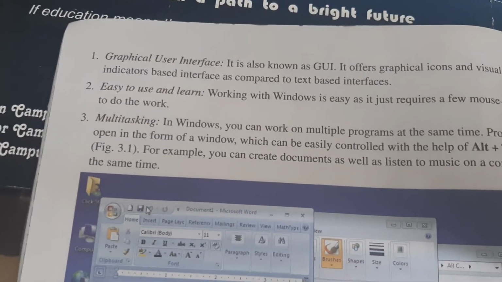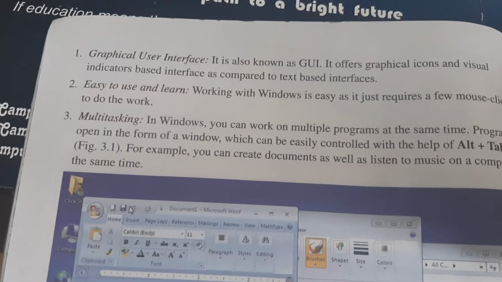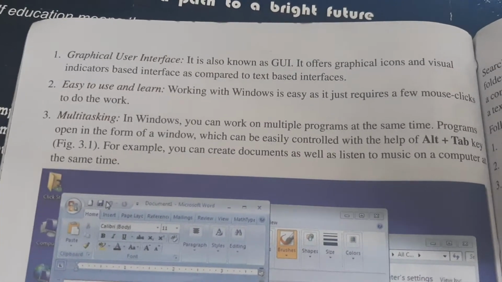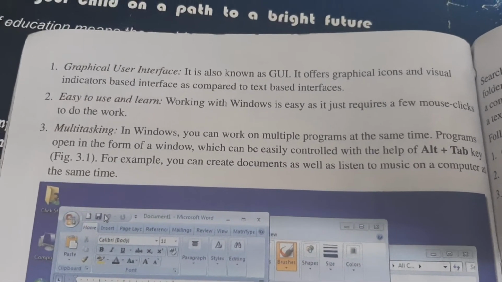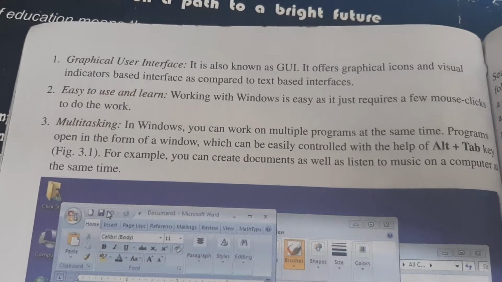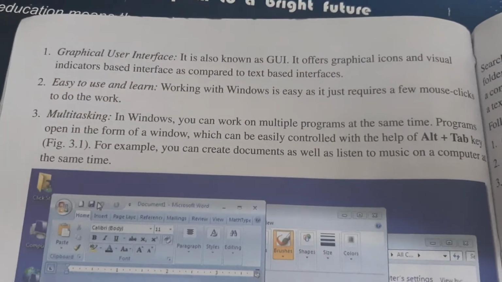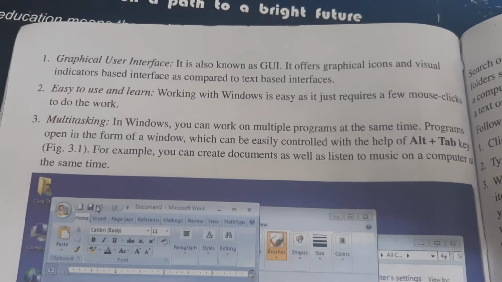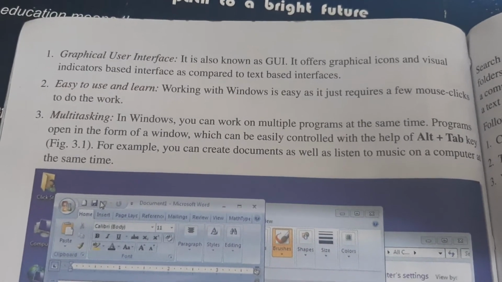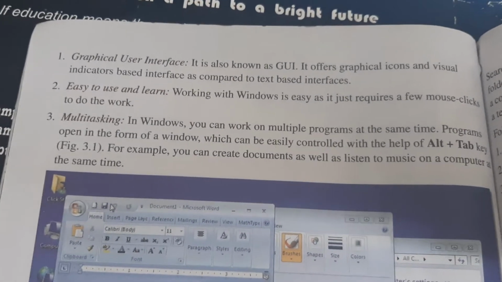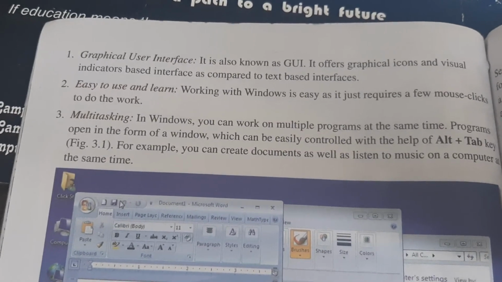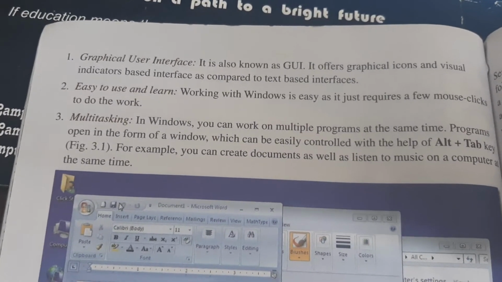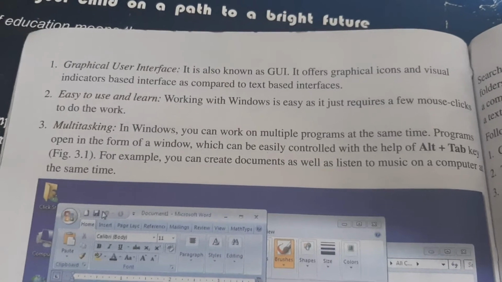Second is easy to use and learn. Working with Windows is easy as it just requires a few mouse clicks to do the work. As you all know, with the help of the mouse you can perform your tasks, whereas in character user interface you have to write commands.